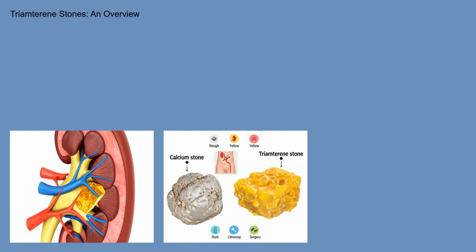Welcome to today's discussion on Triamterene stones, a less common but important type of kidney stone. We'll explore what these stones are, how they form, and what can be done about them. Join us as we delve into the world of urological health and shed light on this specific condition.